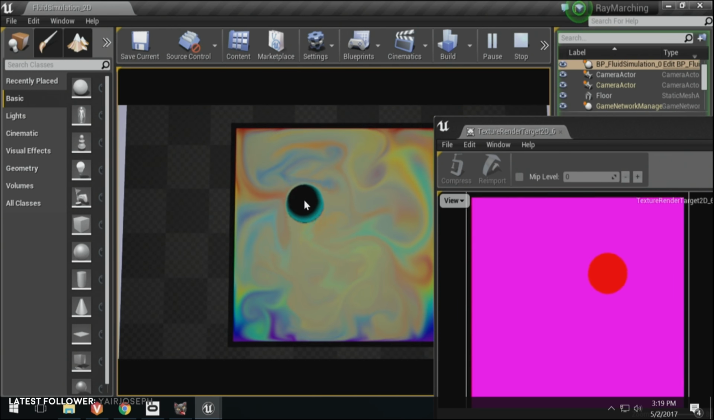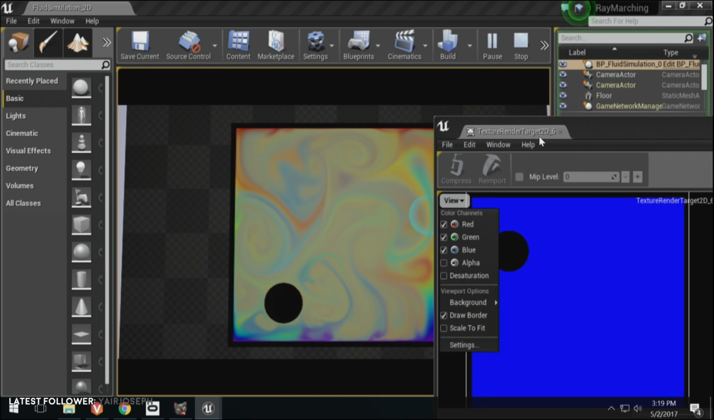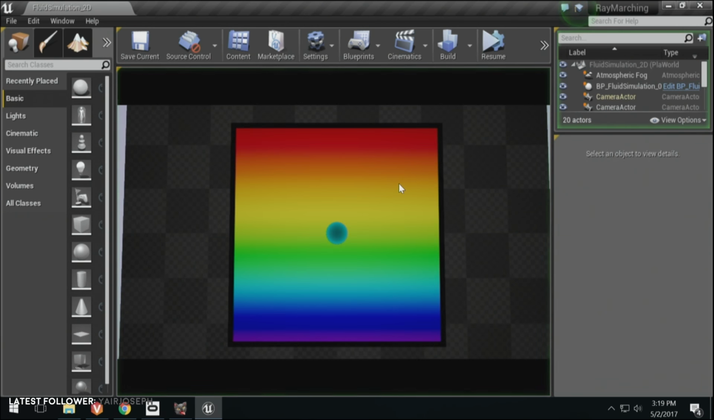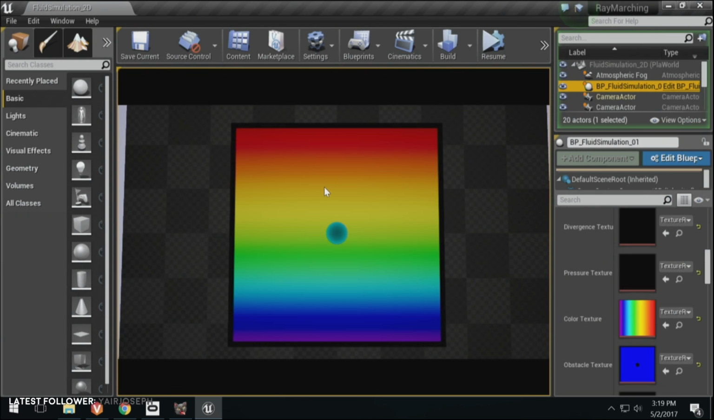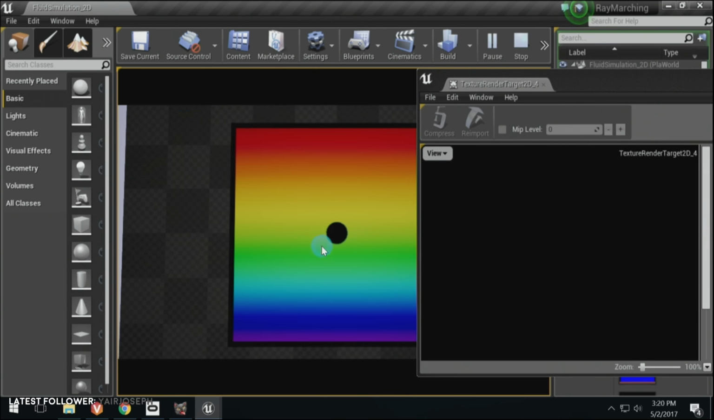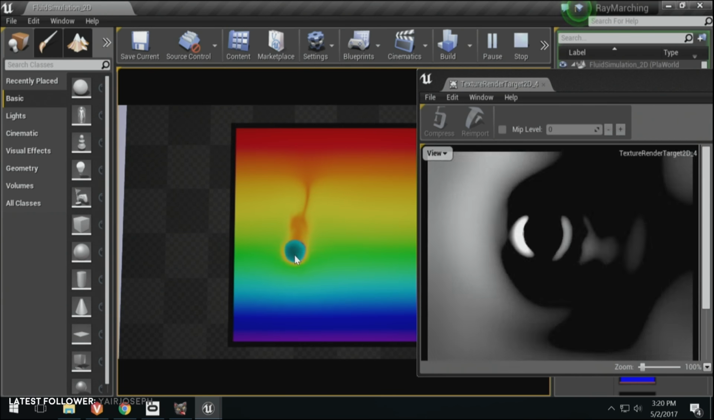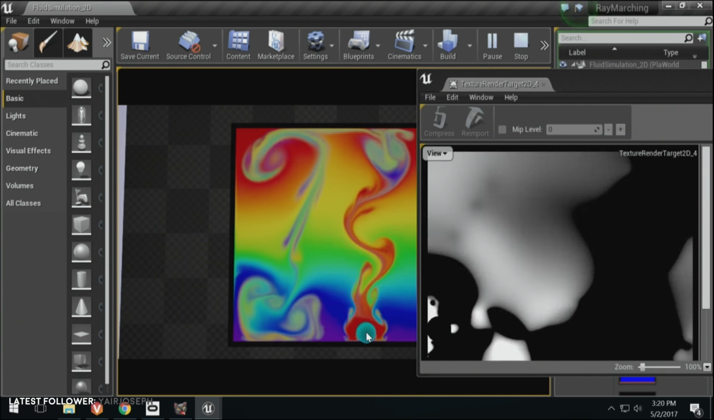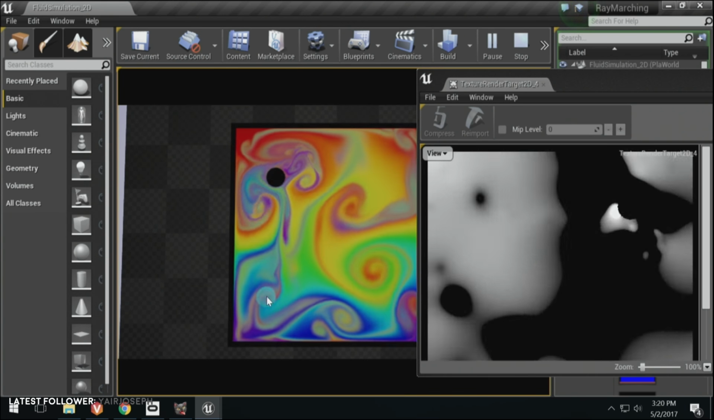So it's using that to actually build up pressure waves. And if we look at the pressure texture as well, I always hate that you can't click on stuff when you're paused. You have to go through the scene outliner. So if we watch the pressure texture and then we move around, you'll see that when I move quickly, there's a lot of pressure being built up in front of this thing. And that's what causes the fluid to get displaced.